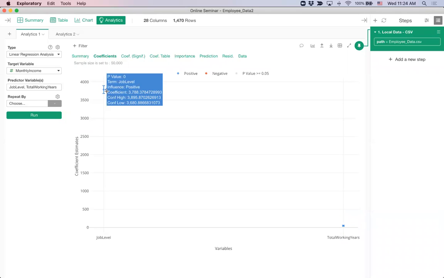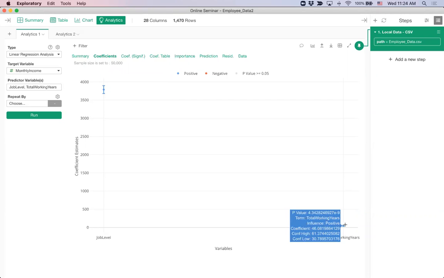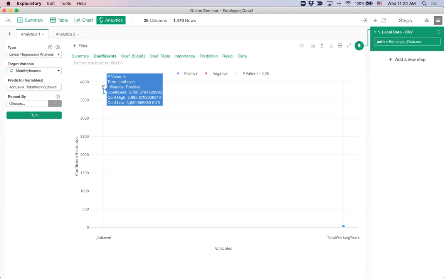Both of them are significant because the p-value is, for example in this case, 4.3428 and so on, and at the end E-9. E-9 means 0.000000001 times 4.3428, so it's basically 0.0000000043, very close to zero. So it's a pretty small number. It's almost impossible for this to happen without using total working years to explain this change in monthly income. So both of them have something to do with monthly income's change.